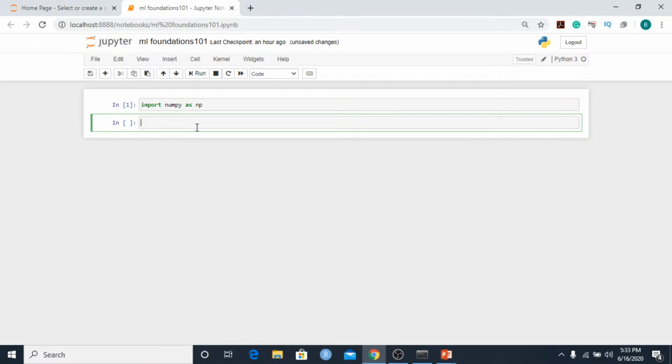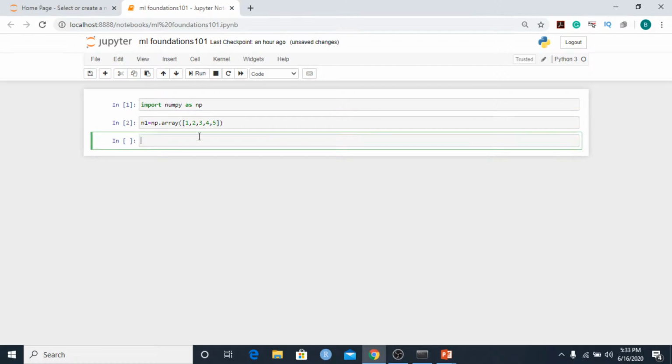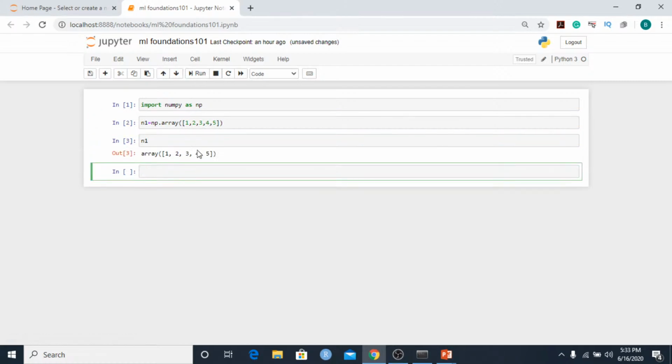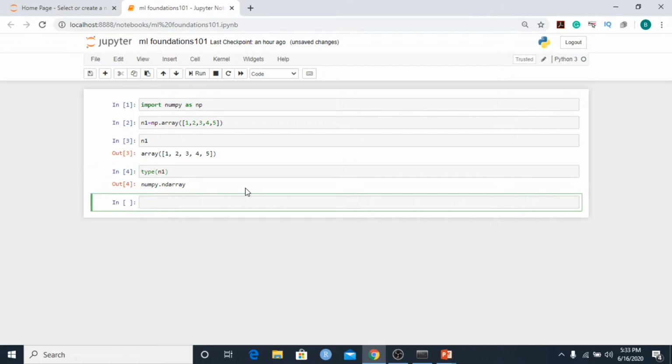Now that we've done this, I'd have to create an array. So here I'll type in np.array, and inside this let me just pass in some numbers. So I'll have 1, 2, 3, 4 and 5, and let me go ahead and store this in a variable called n1, and let me print out n1 over here. So we have created a single dimensional array. Let me check the type of this. So inside type I will pass in n1, and as you see, this is a numpy ndarray.